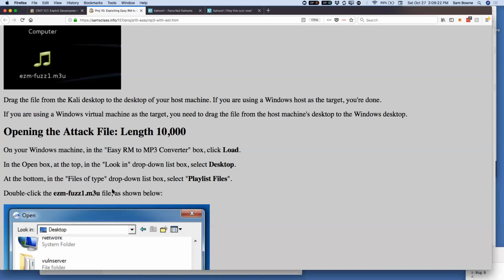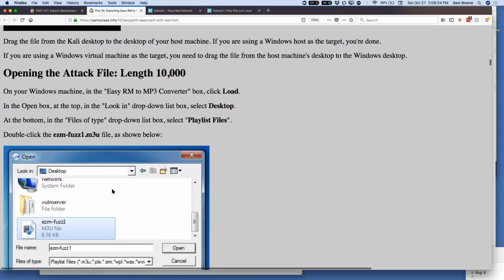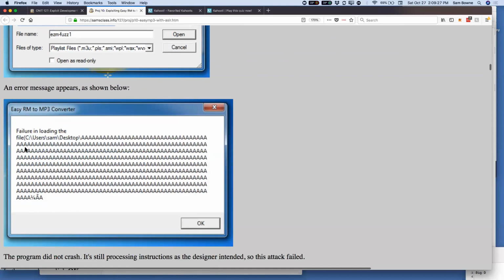This is how you do it. So it tries to play that MP3 file, which is just full of A's. And when you do, it gives you an error message saying failure in loading file because this file is just full of junk. And it looks like it read this as the file name. So the file name contained 10,000 A's.